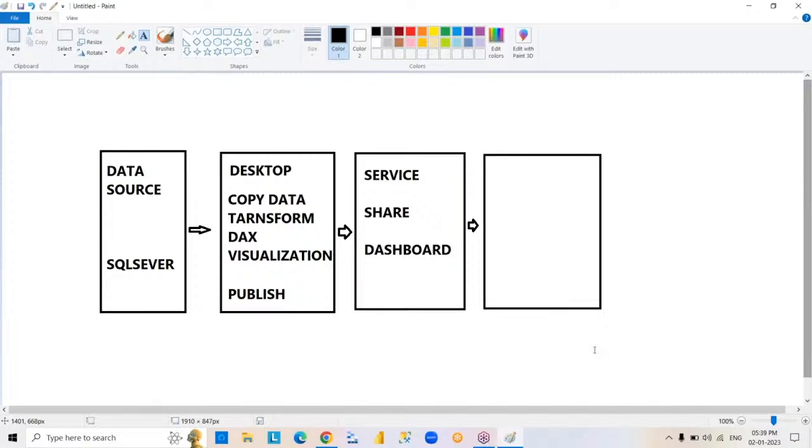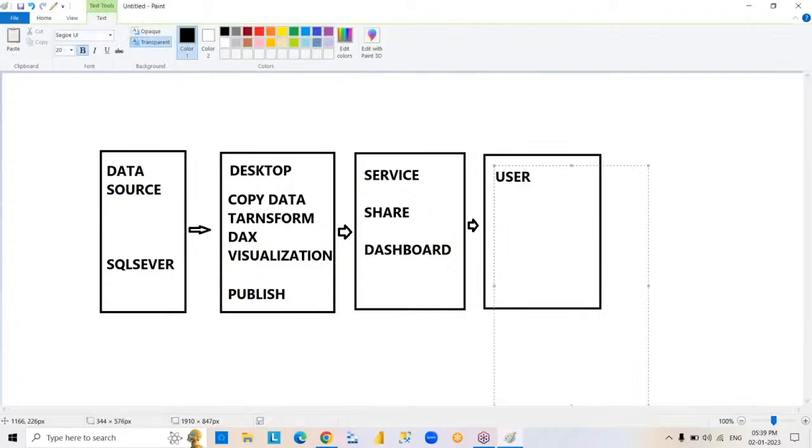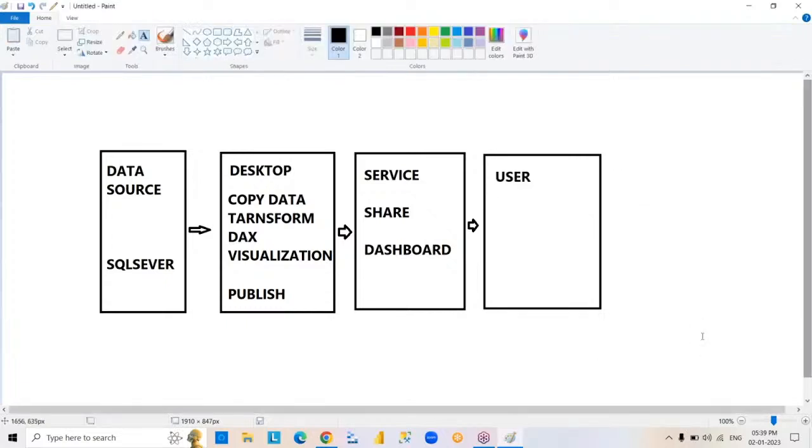So what does a dashboard mean? It is a collection of different, related visualizations. So this is a user environment, the end user environment. Some application will be there, some other environment will be there. Now what you are doing is developing these things here, publishing them to the service, right? And from the service, you are going to share them with users.